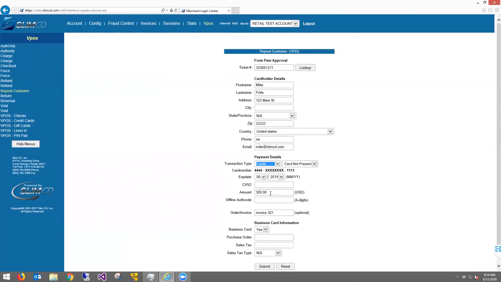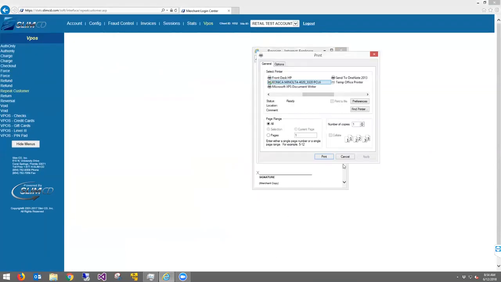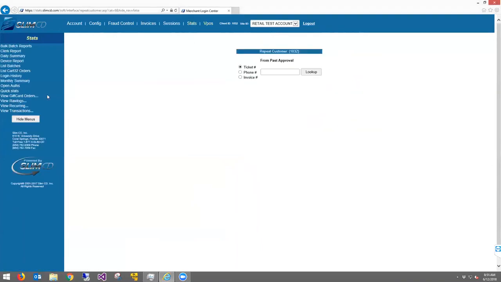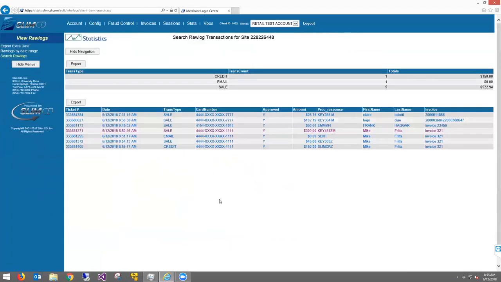For credit, you can change the amount and process a partial credit. For instance, I did a $300 sale here. If it should have been $150, I can issue a $150 credit by typing in that amount and submitting that transaction. Now, one more time, if I go back to my transaction search, I will see all the previous transactions I did, including the sale. There's a record that an email receipt was sent, the other sale, and the credit that I've issued, all on the same card.